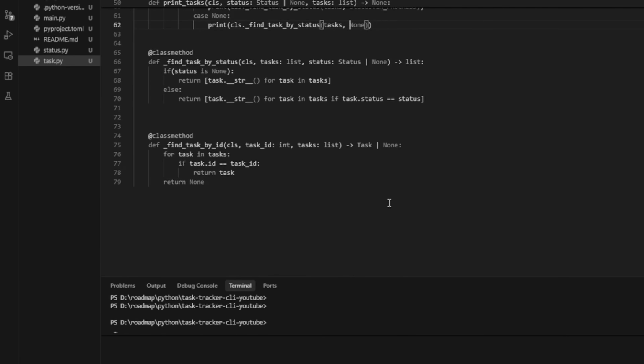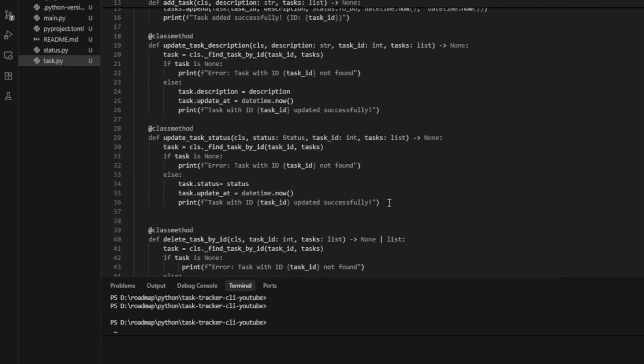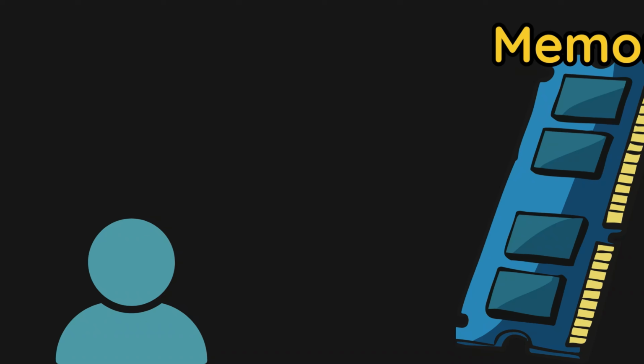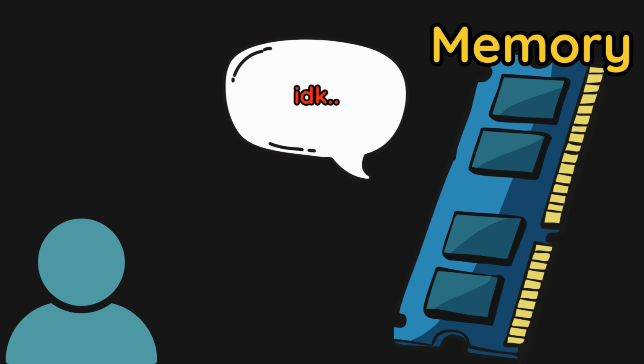Welcome to part 2. In the last video, we built the core logic and data models for our task tracker CLI. But right now, we have a major problem. Every time the script finishes running, our tasks disappear from memory. To make this a real usable application, we need data persistence.